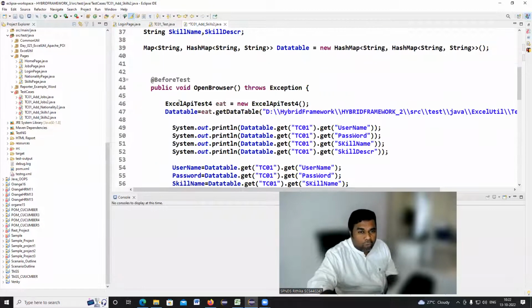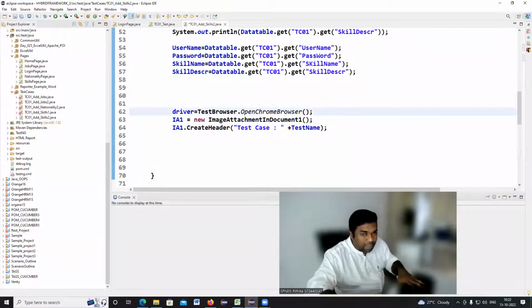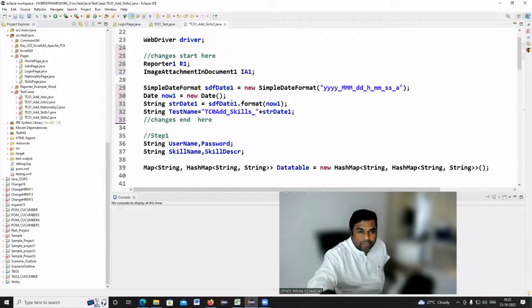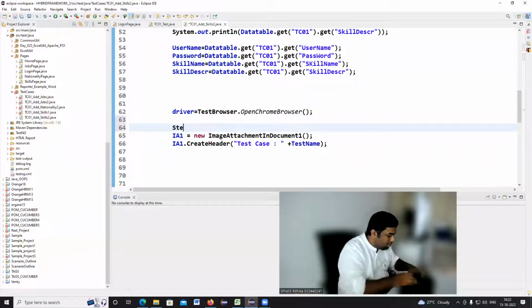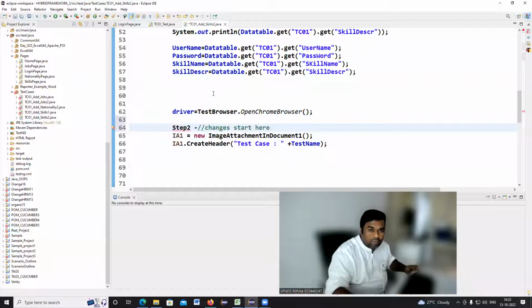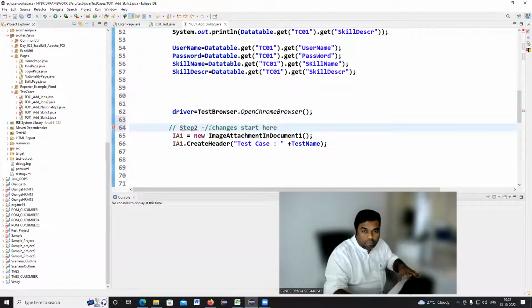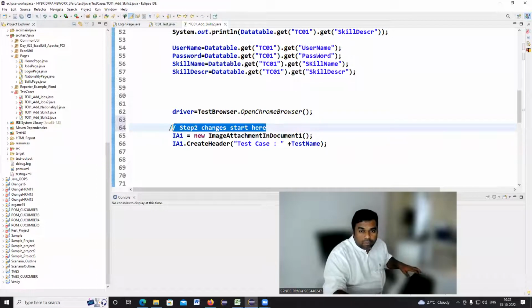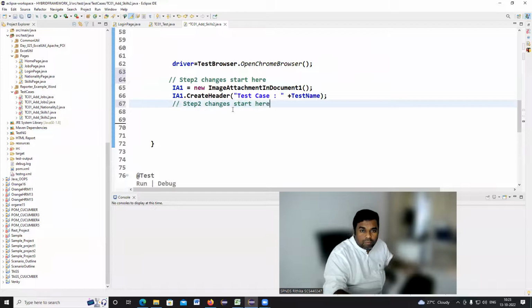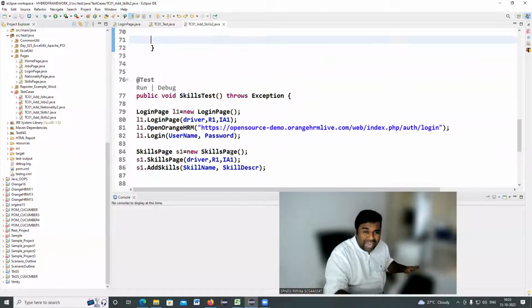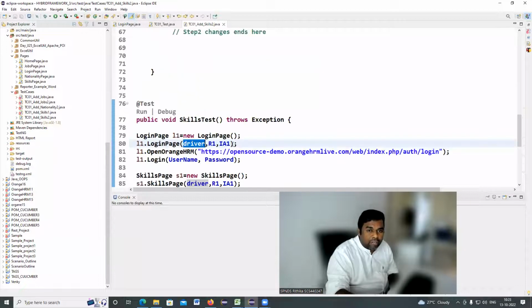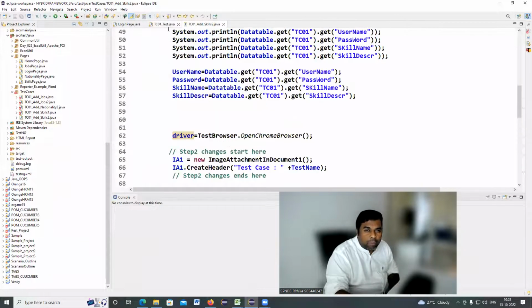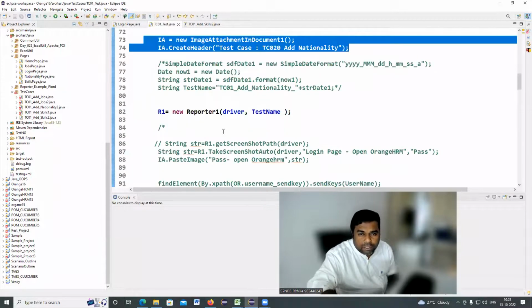And in the before test, after launching my browser, these are the changes I did. Step 2. Along with the WebDriver object, whatever objects I have created, I'm passing R1 and IA1. And one more important point, the reporter one object I have to create. Okay, this is done.